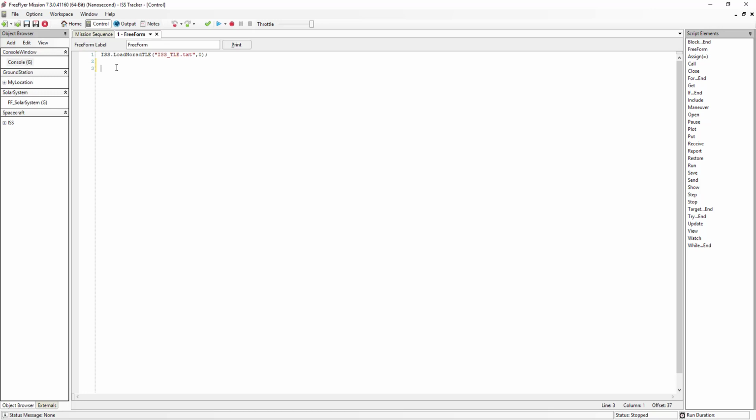Next, let's go ahead and build our propagation loop. So we'll start with a while statement, and we want to propagate the ISS for a period of 2 days. So we'll say while ISS elapsed time is less than a time span of 2 days. We can essentially read it and understand what's happening. So while ISS elapsed time is less than a time span of 2 days, then do something.